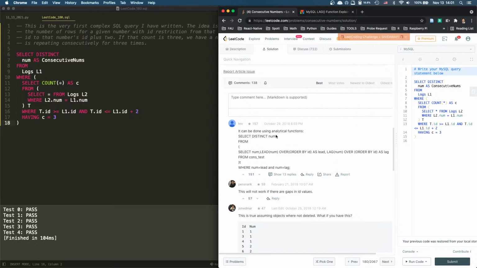So a distinct number and a select number and a lead number and a lag number. What's const test?